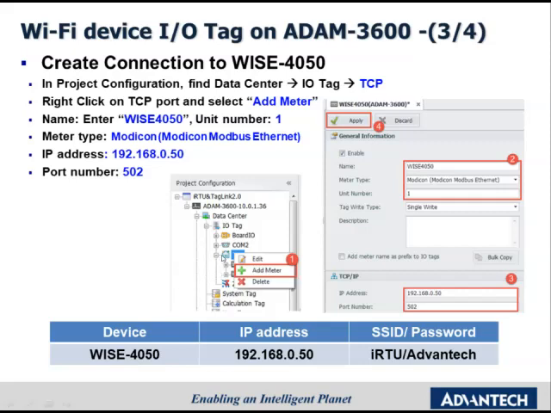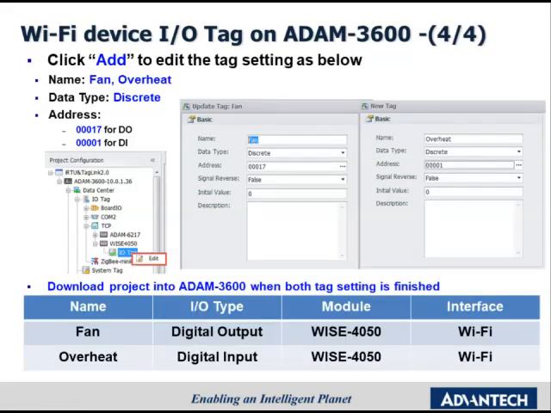You need to right-click on the TCP and then click Add Meter, enter the name of the device, and select Modicon as the meter type, since the WISE also supports Modbus TCP communication. Then you need to enter the unique ID, which is 1, and enter the IP address and port number. In the final part, you need to create 2 tags for fan and overheat separately. You need to follow the menu of WISE4050 to set the Modbus address.